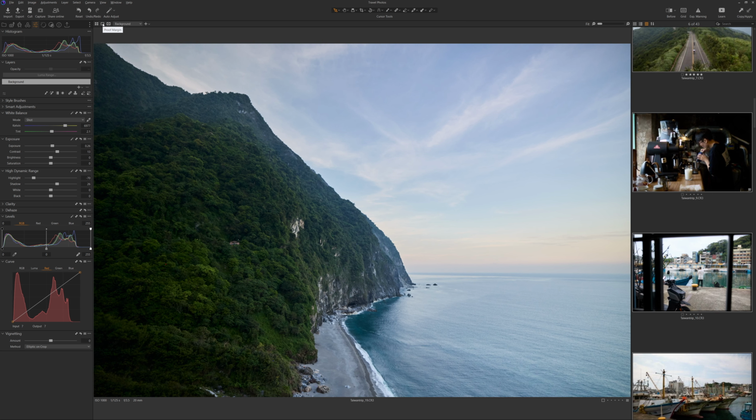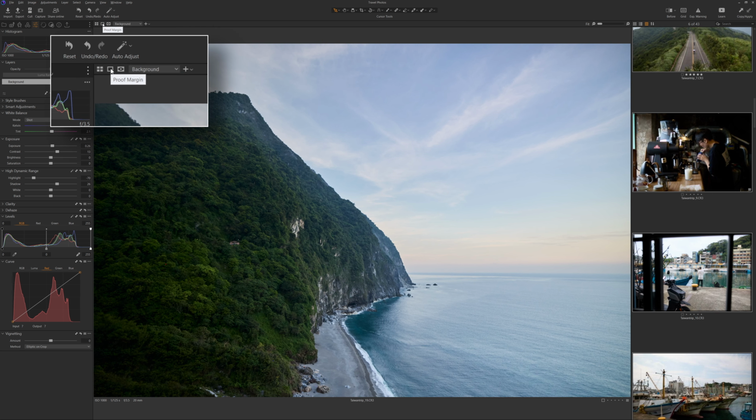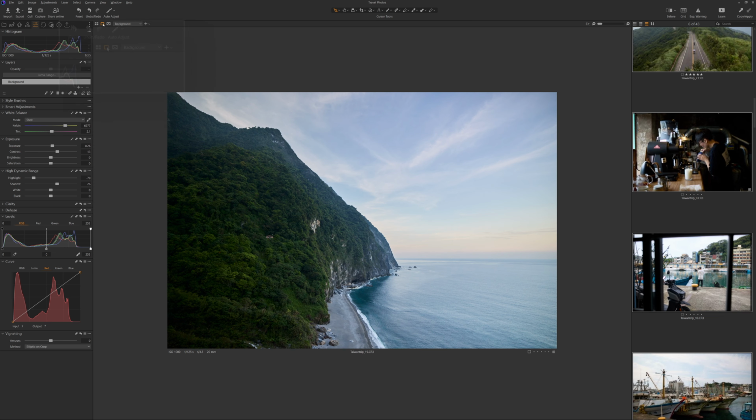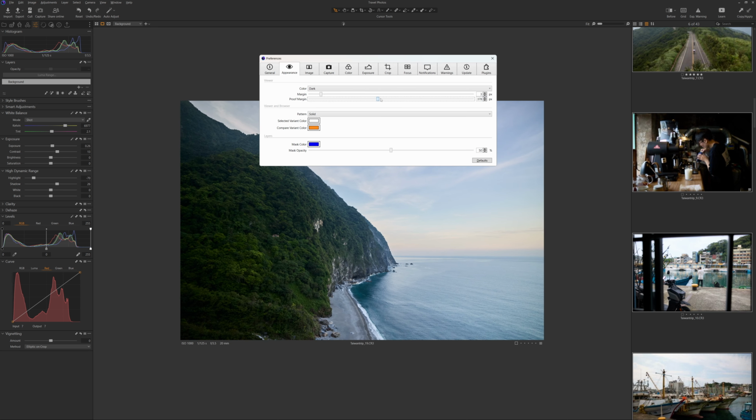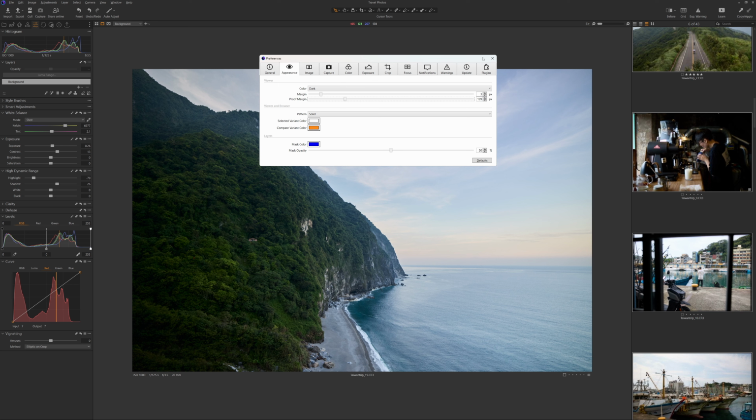The proof margin will add breathing space around your photo, preventing it from getting too close to the viewer's edges. This little extra space can make a big difference in assessing your composition or colors. And don't worry, you can easily adjust the margin size in the preference menu.